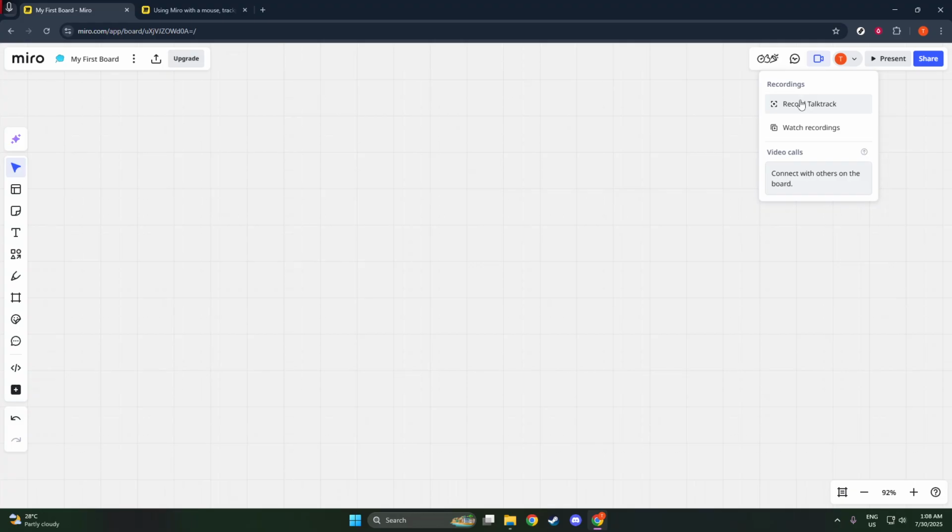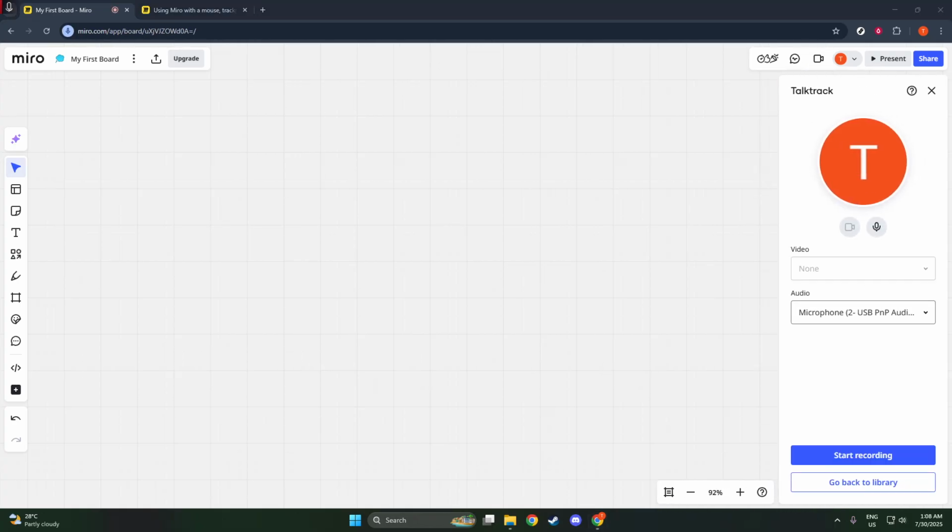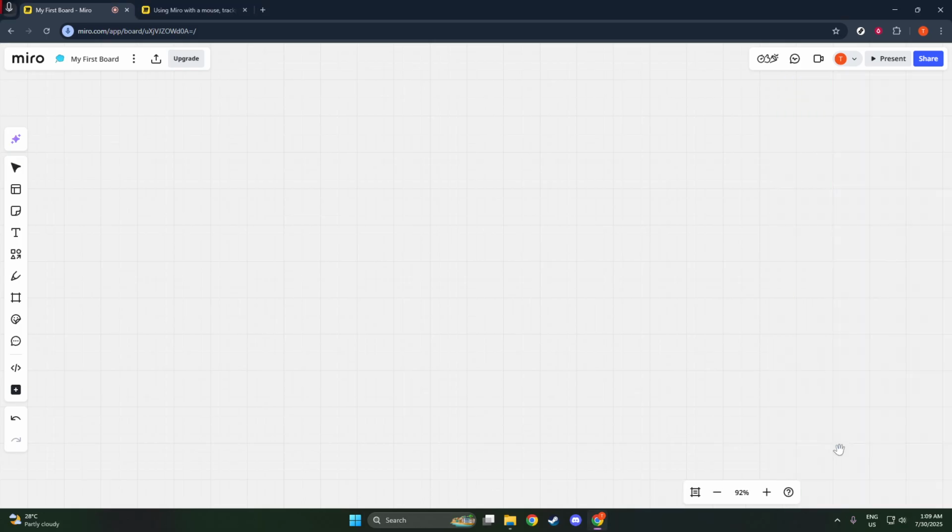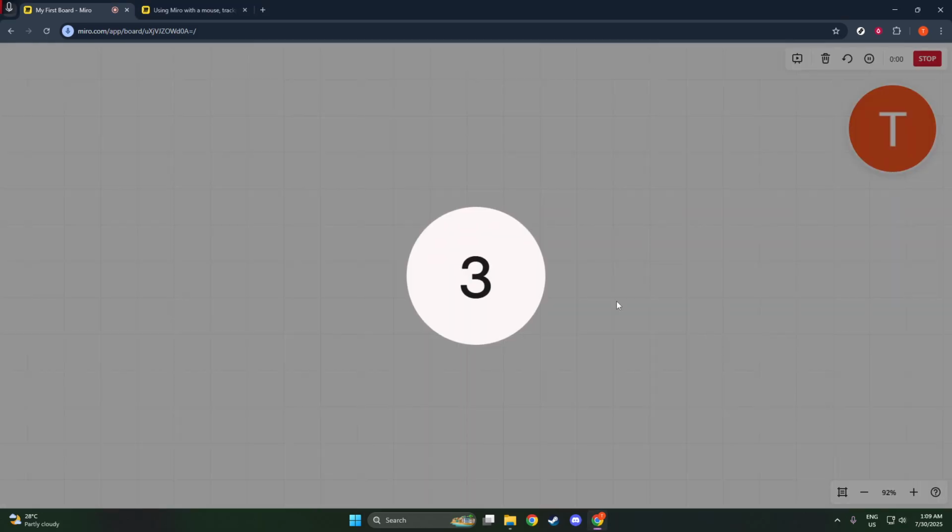To begin, make sure you have your Miro board open, whether in the desktop app or your web browser. Now, you're going to look for the video icon. It's typically located in the collaboration toolbar near the top right of your screen. Once you click on this icon, you'll see an option that says Record Talktrack. Go ahead and select that option.